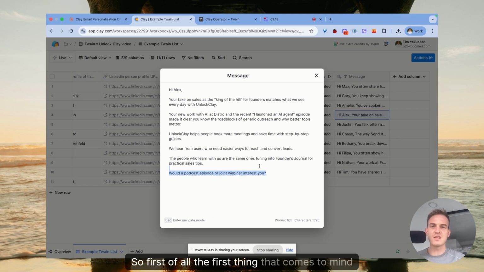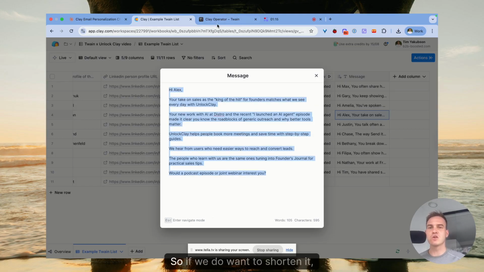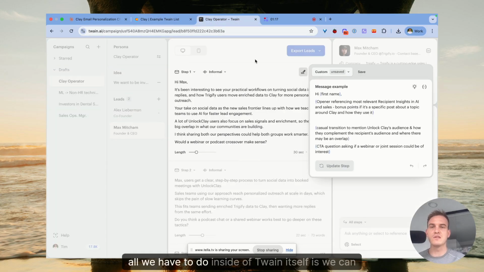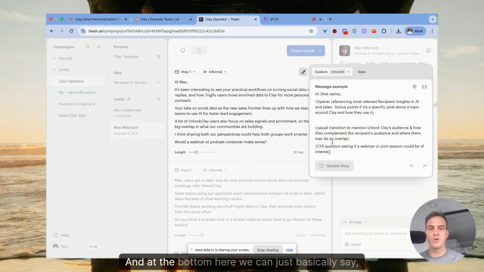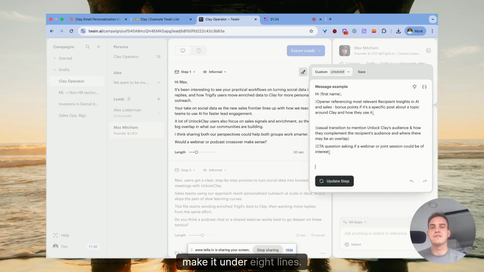So first of all, the first thing that comes to mind is it's a bit of a long email, so if we do want to shorten it, all we have to do inside of Twain itself is go and click on edit framework, and at the bottom here we can just say make it under 8 lines, right?